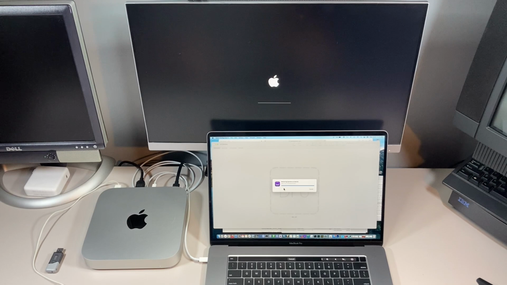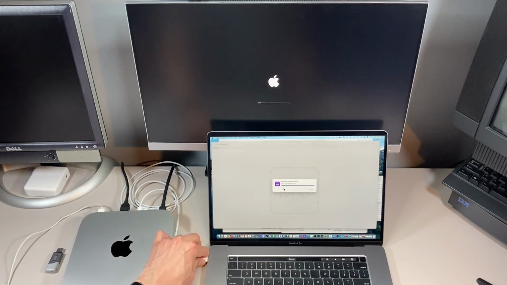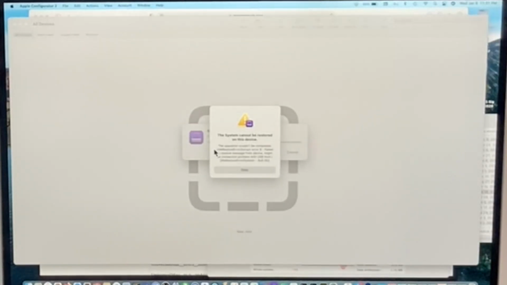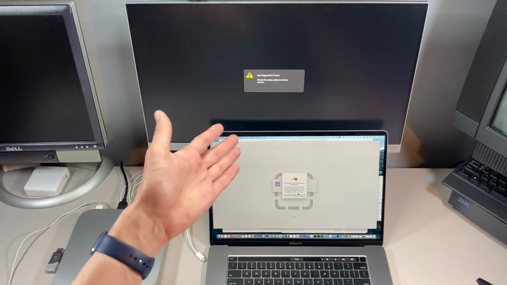Again, I would not try this at home, but I've tried this, and you can always restore using Apple Configurator 2, and I have all the files and everything I need to be able to do this. I do not recommend this, but we're doing this for science, right? So let's just say, for example, your cat ran across your table and disconnected us. Oh, shoot. The system cannot be restored on this device. The operation could not be completed. Failed to receive message from the device. Might be USB host.